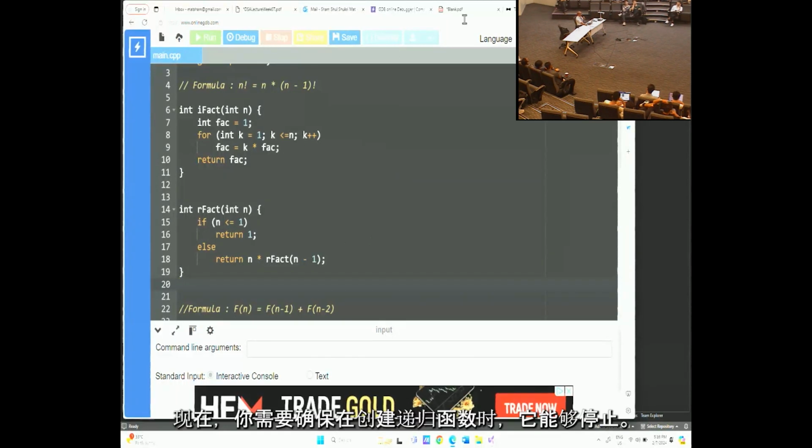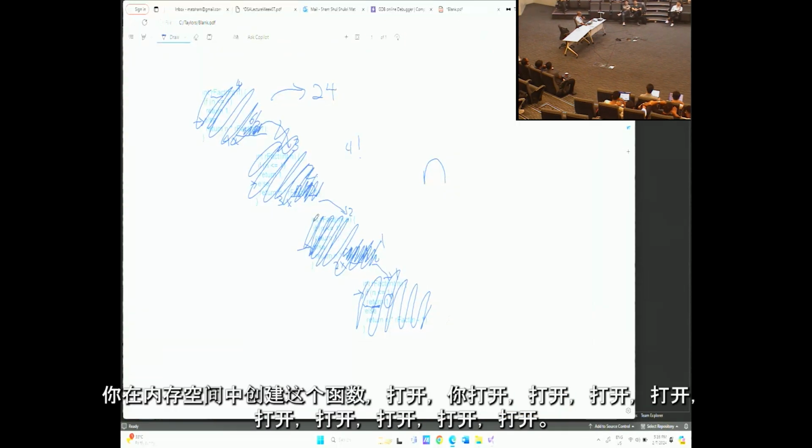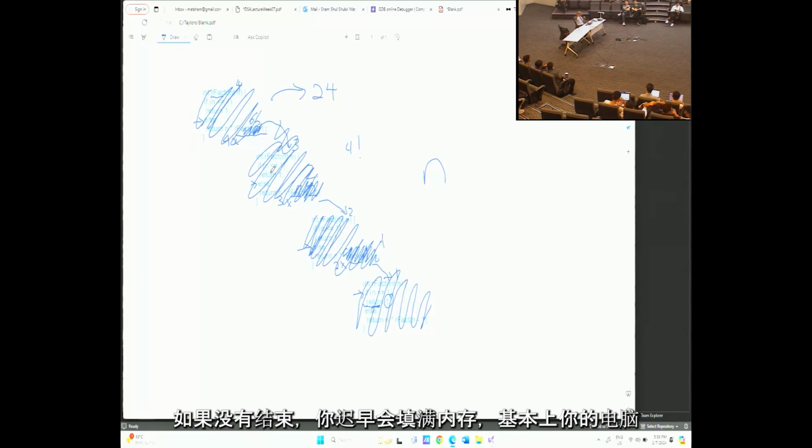Now you need to make sure that when you create a recursive function, it will stop. You can imagine what will happen if it doesn't stop. You're creating this in memory space. You open, you open. If there's no ending, sooner or later, you will fill up the RAM. Then basically your computer will freeze. Clear? So it must stop.